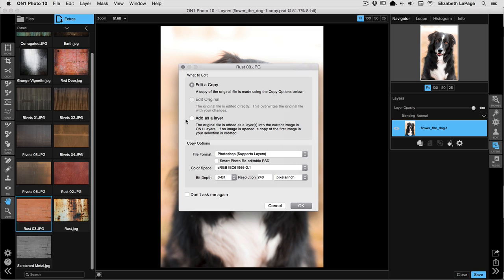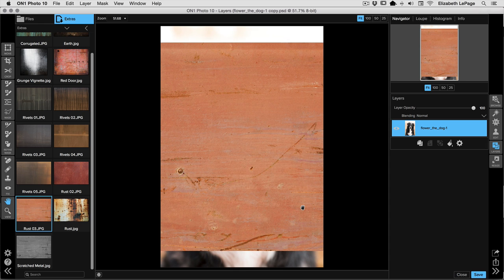Now, when this dialog pops up, you need to select Add as a Layer, which adds it as a layer on top of our photo that we already have open, so we're not opening another file here. Click OK, and we've got our Rust layer.